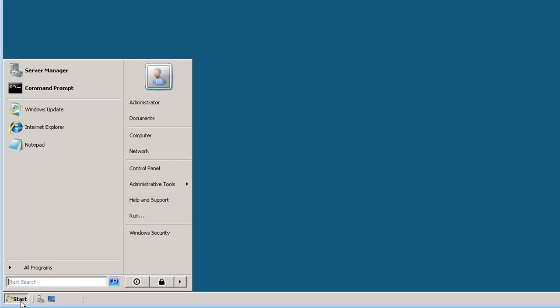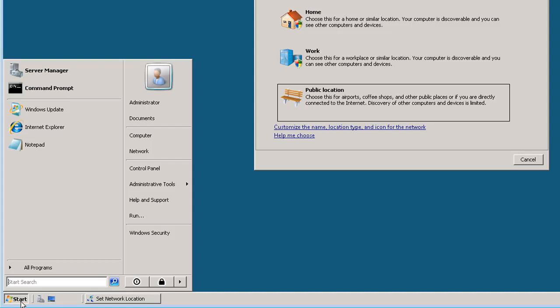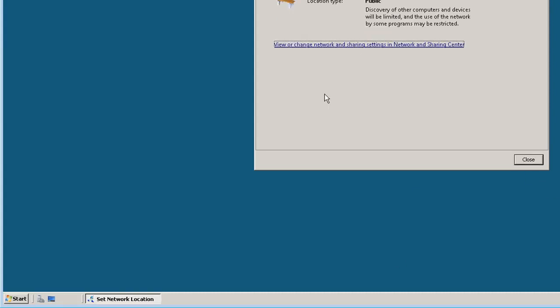I can deploy software to this machine. I can create user accounts on this machine. I can do whatever I want to do on this machine, just as if this machine were sitting in my data center.